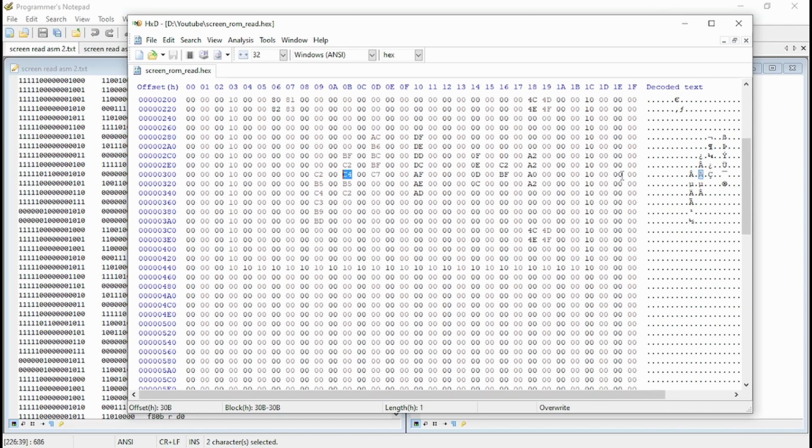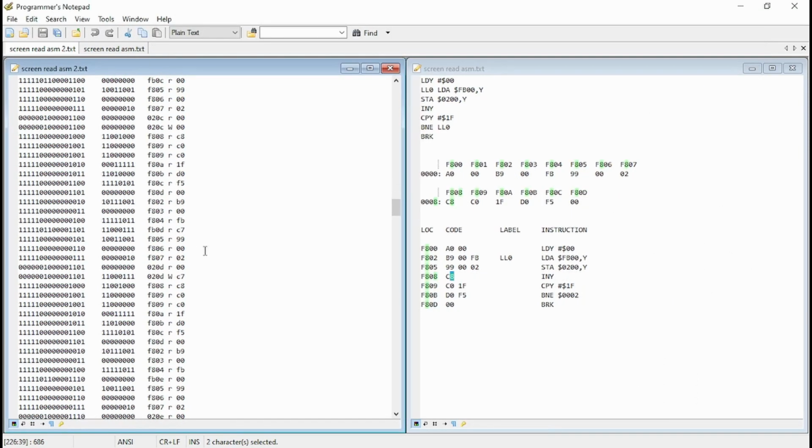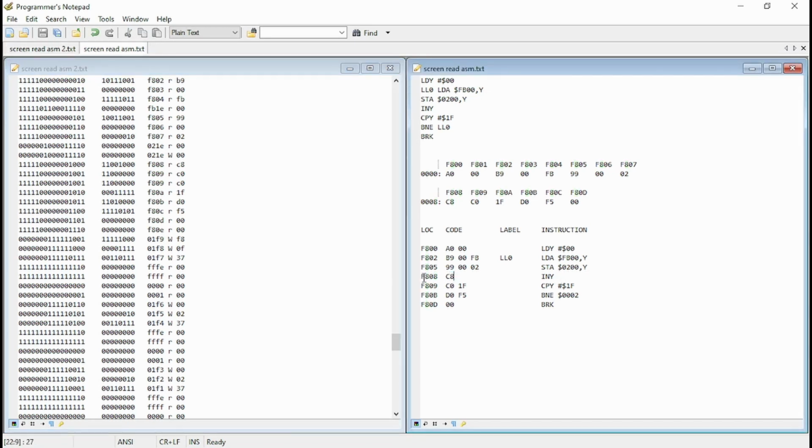So let's find 1E. So if we go down to FB1E, which will be down the bottom here, that's 1D. Where do we find 1E? So we've got to 1E. And then again we look for a C8 on F808. F808 is increment Y, so if we're at 1E and we add 1 to that, it's going to be 1F, and then we compare to 1F, and this time we are equal.